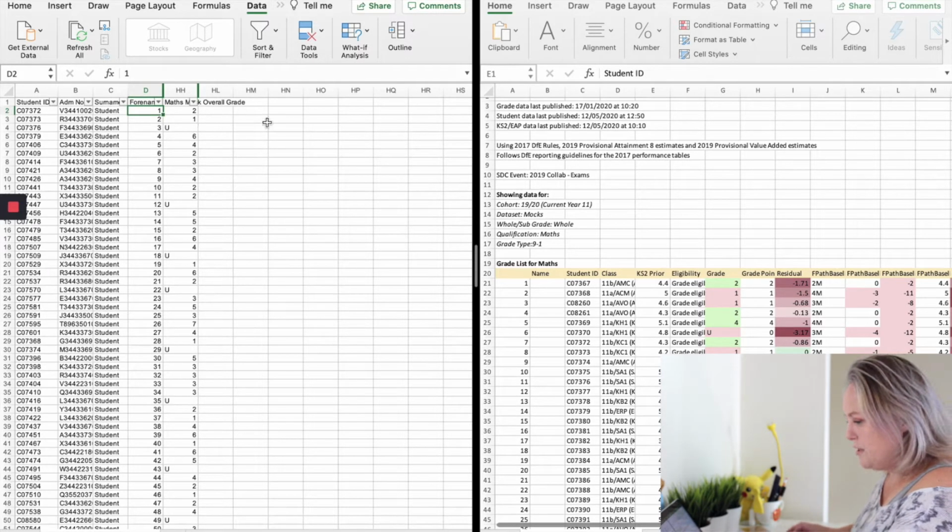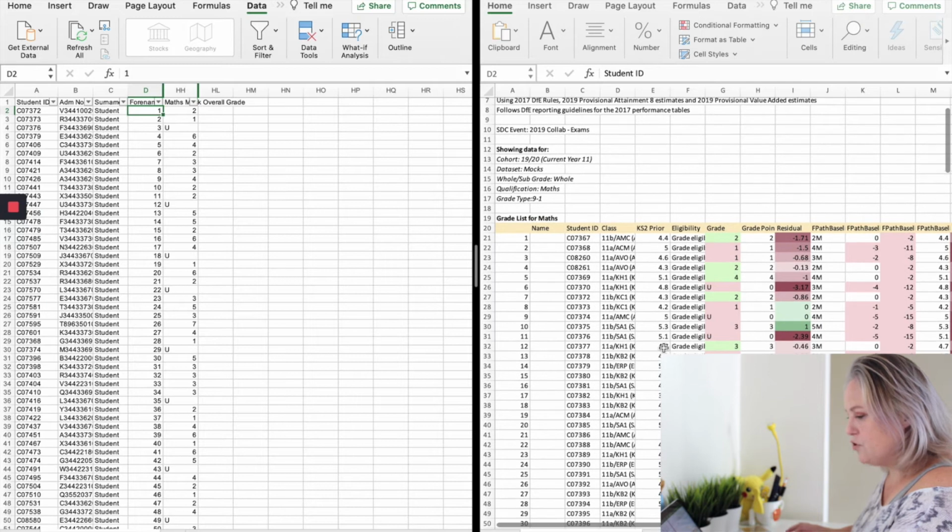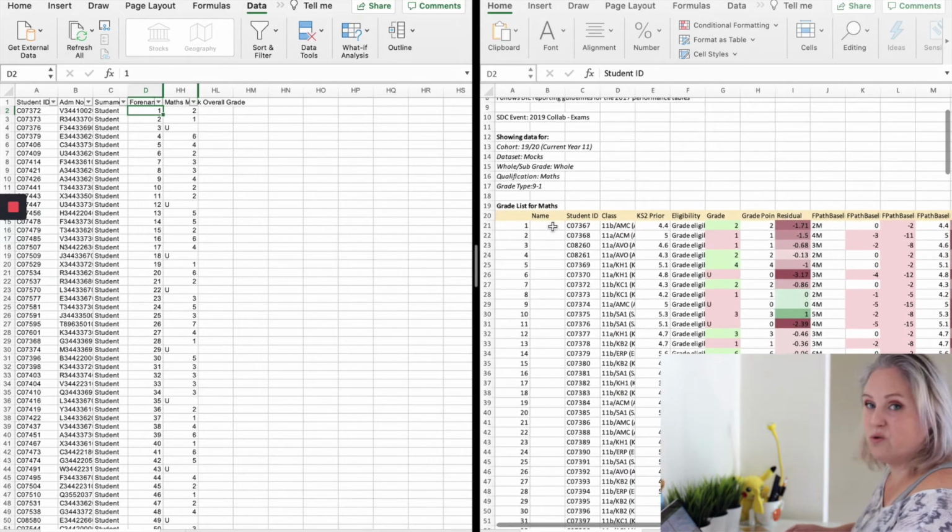Now on my other spreadsheet you can see I've got loads of data here. I've done the same thing. I've just deleted all the students' names here.